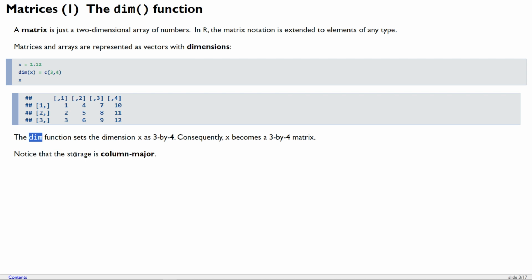And notice that the storage is column major, which means by default, the elements of the matrix are filled along the columns. You see 1, 2, 3, 4, 5, 6. So this is the default behavior, but we have the option to change it. We'll see in a moment.